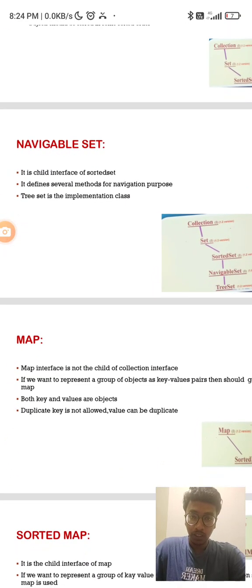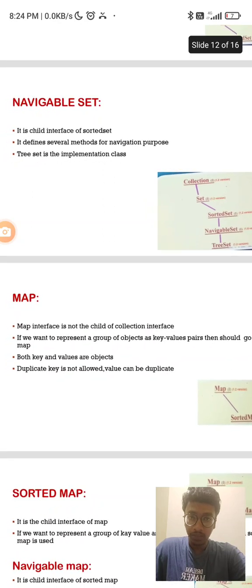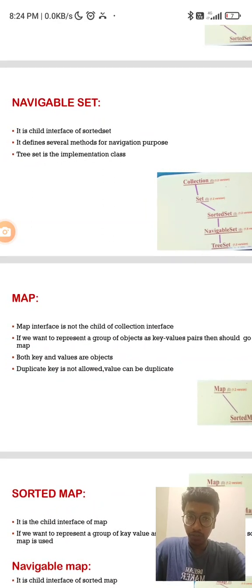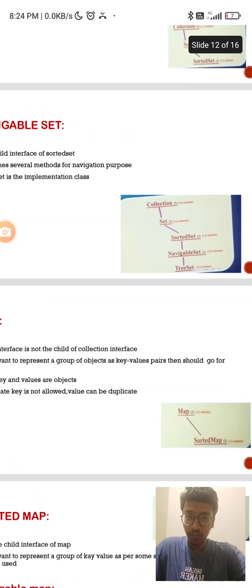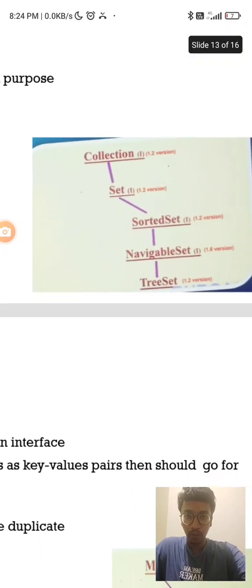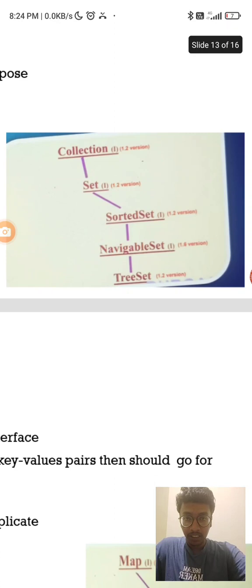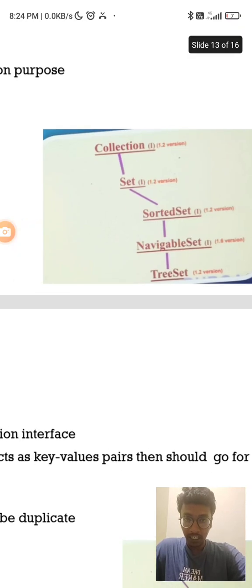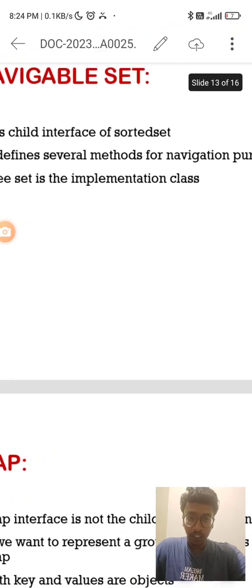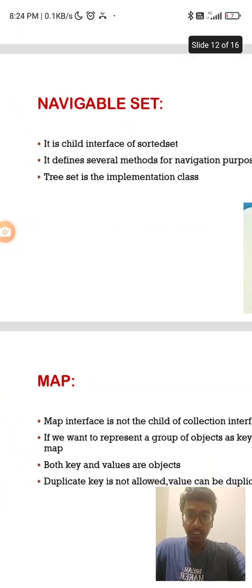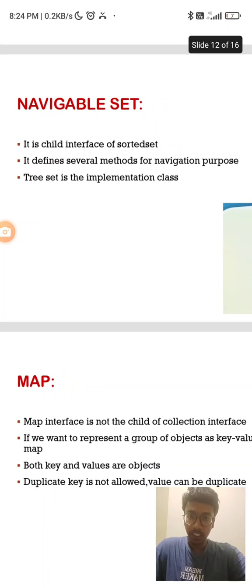The fourth one is navigable set. You know what is meant by navigable, right? It is a child interface of sorted set. This is the diagram, you can go through this. Set is a child of collection, sorted set is a child interface of set, and navigable set is a child interface of sorted set. It defines several methods for navigation purposes. Tree set is the implementation class.